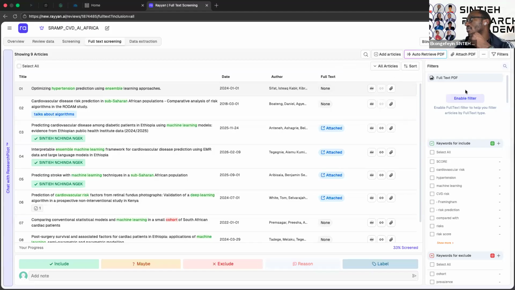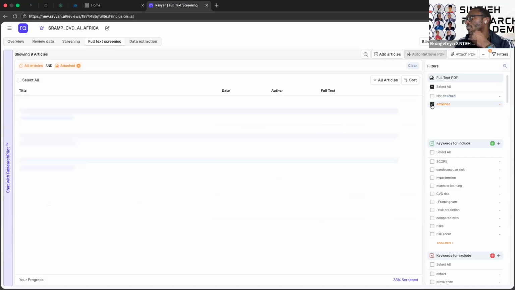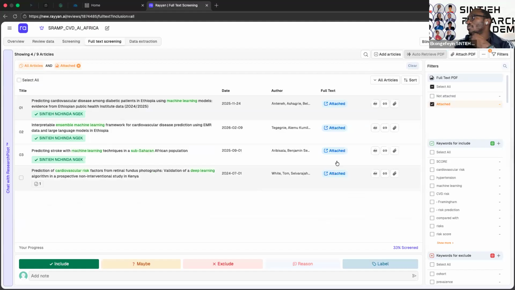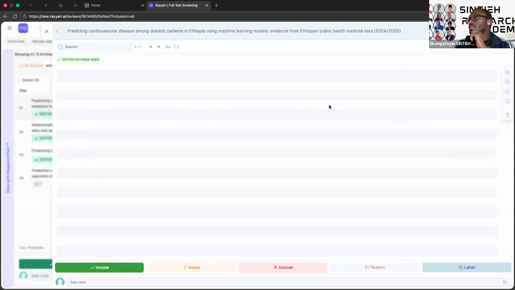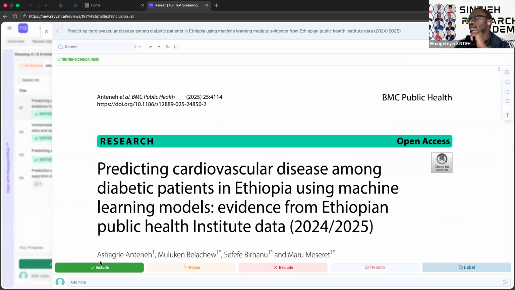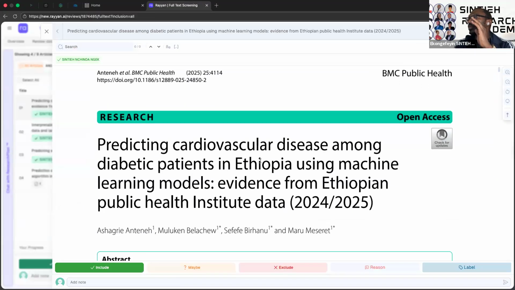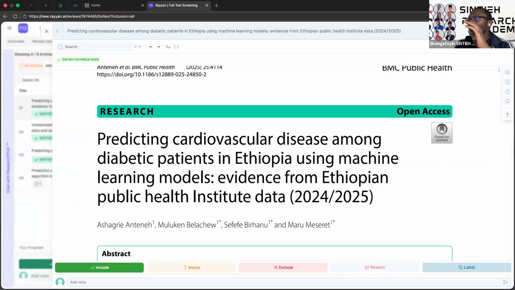How do I filter that? Good. These are the papers that have a PDF attached because I uploaded them manually. So now I'm going to view only these and read the full text. And you see that here I can include, maybe, or exclude. Again, now I want to read the full text. Let's say I have 100 full text papers to read.